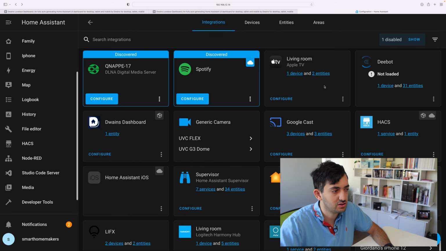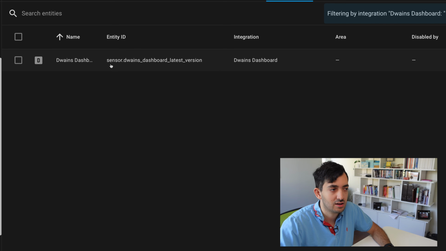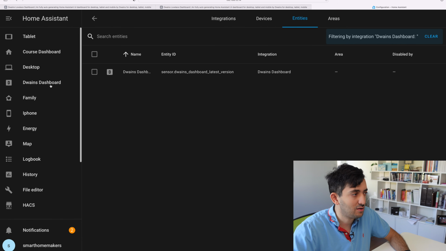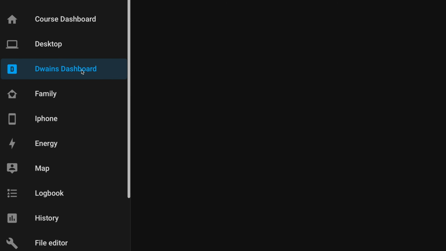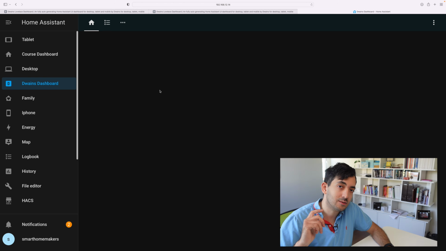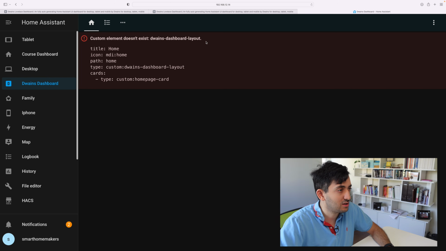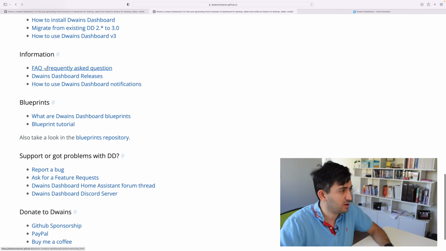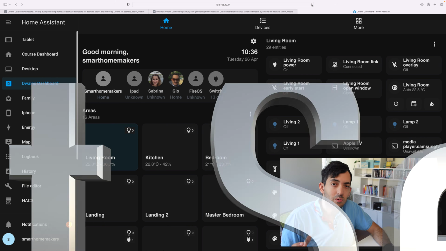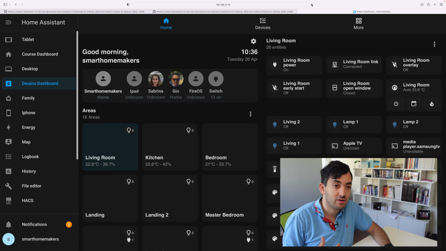So we can click on Finish and we can see one entity over here, the sensor of the Dwains Dashboard latest version. And we can see right here appeared a new dashboard called Dwains Dashboard. If we click on it, let's see what happens. So we get an error message, custom element doesn't exist, Dwains Dashboard's dashboard layout. If I jump on the FAQ of the documentation, cool, so that was it. You just needed to do a bit of a refresh. So let's look at this quickly.